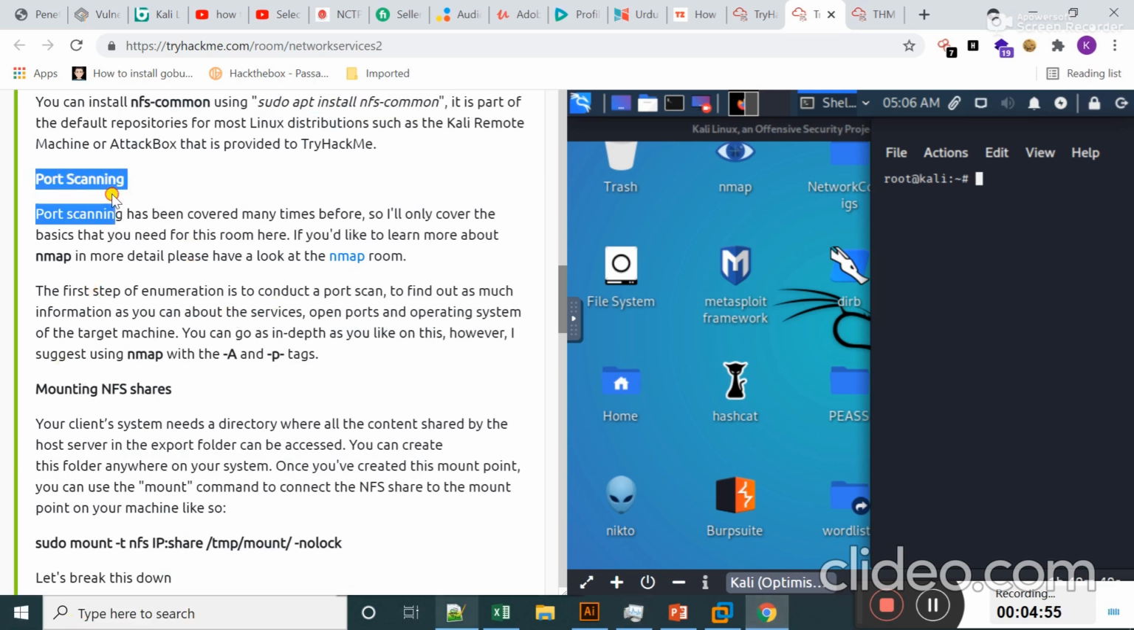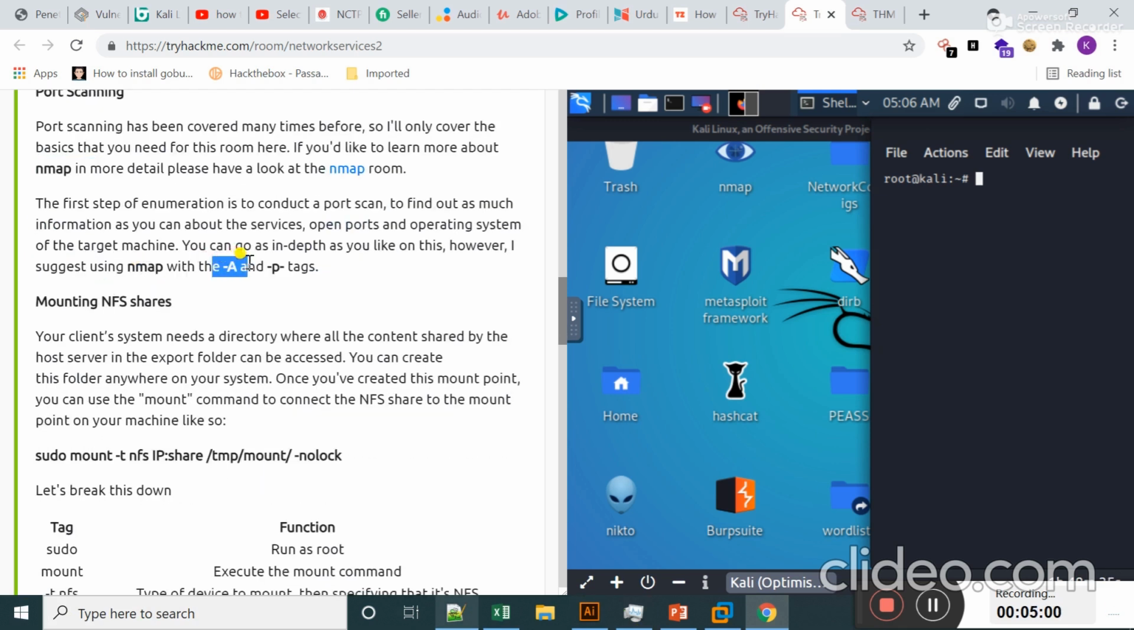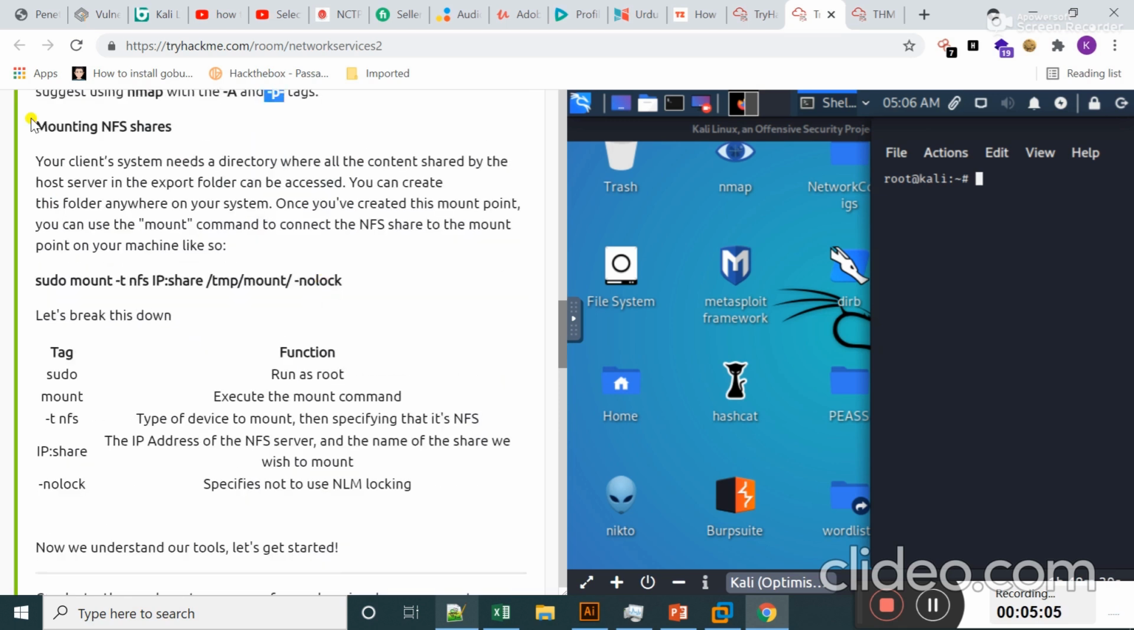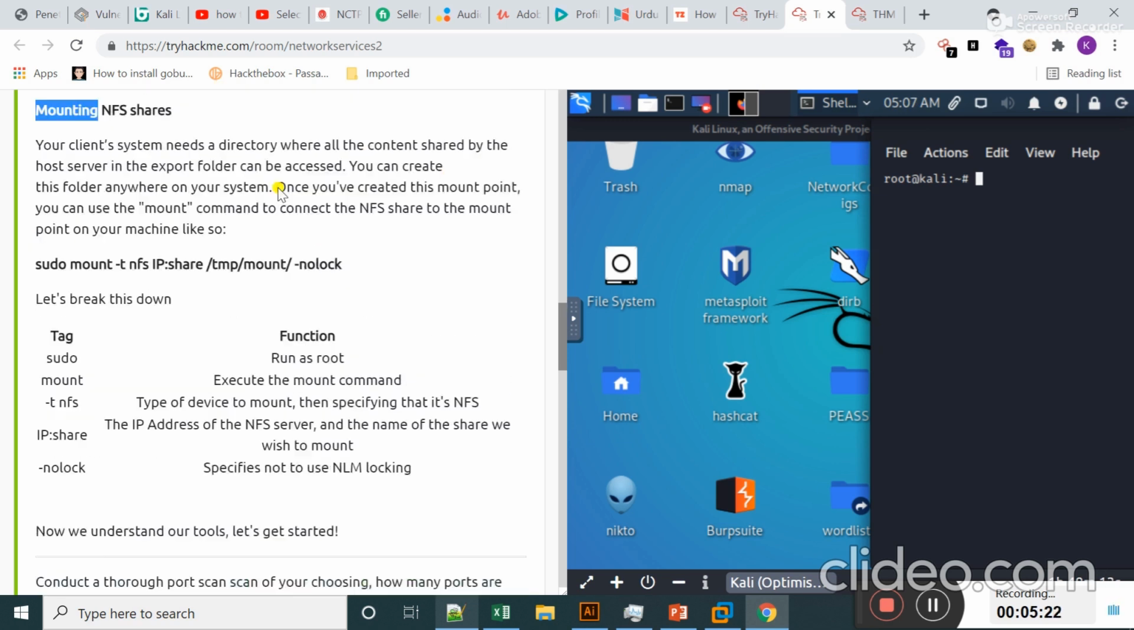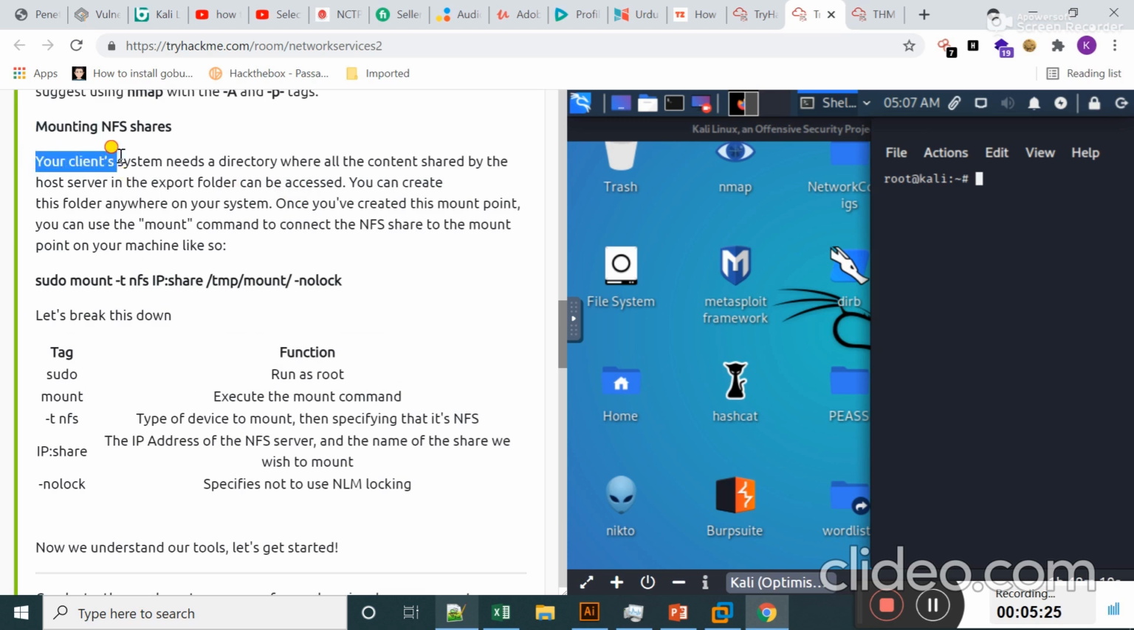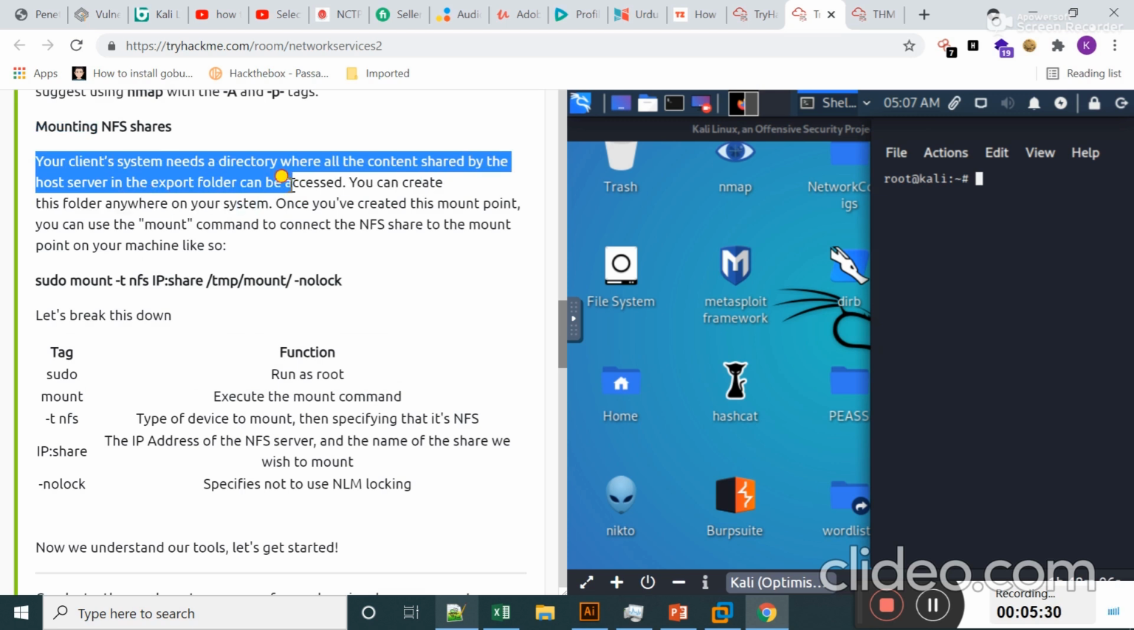Guys, as you know, you can perform port scanning by using Nmap with different switches. You can use the -A switch for an aggressive scan and -p- in order to scan all ports. Okay, mounting an NFS share. Guys, in NFS, mounting is an important process. Basically, it's a process in which an NFS client can connect to a directory remotely. Your client system does need a directory where all the content shared by the host server's export folder can be accessed.